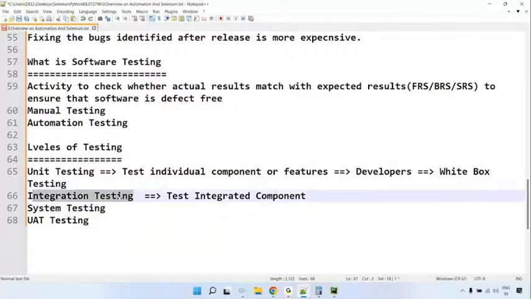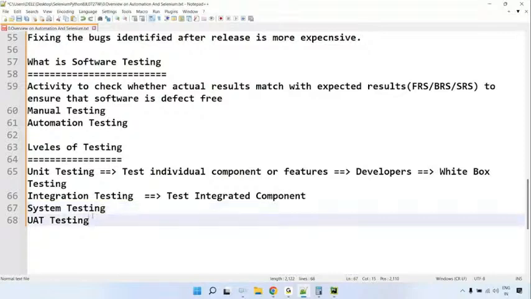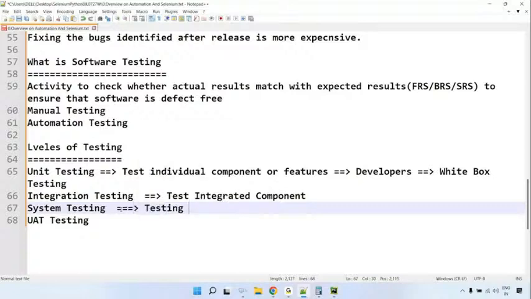Post this integration testing, QA people will come into the picture. Once all the components are integrated in place, they will test the whole system. Developers might not be covering each and every scenario, but QA people will know all the scenarios. So with all the possible scenarios and all the possible business requirements, they will perform system testing. Testing the entire system is called system testing.